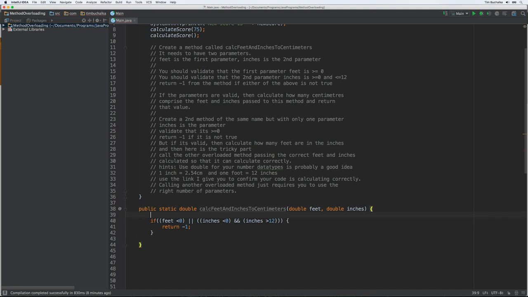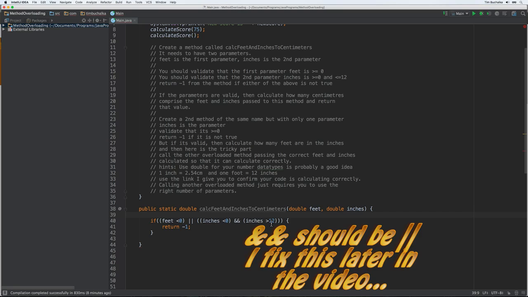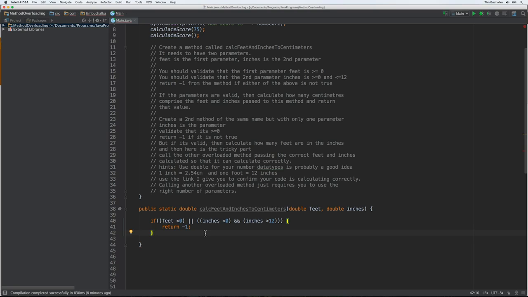So that's our validation. We're saying if feet is less than 0, and we determined up here if it's less than 0, it's invalid, so we don't want to do any more processing. Or, remembering the two pipe characters are or, if the inches is less than 0 and the inches is greater than 12. So both of those have to succeed in that case. So inches has to be less than 0 and greater than 12. If it's outside the range in both those scenarios, we're going to return -1. That means we're going to do no more processing.